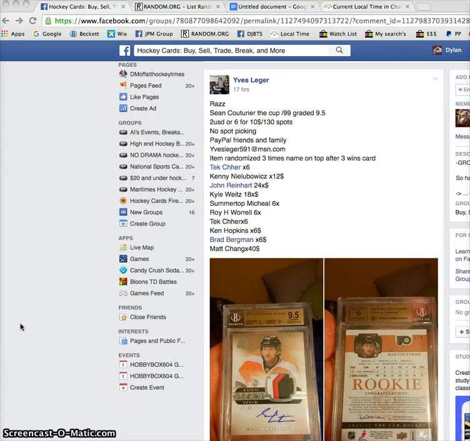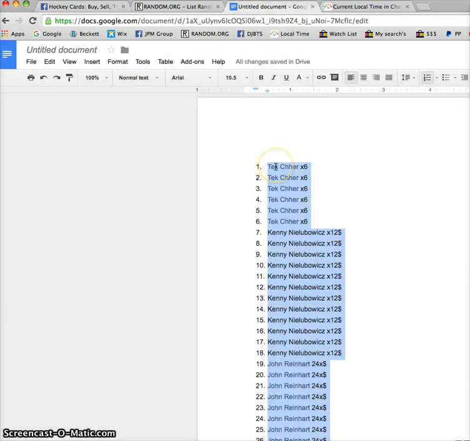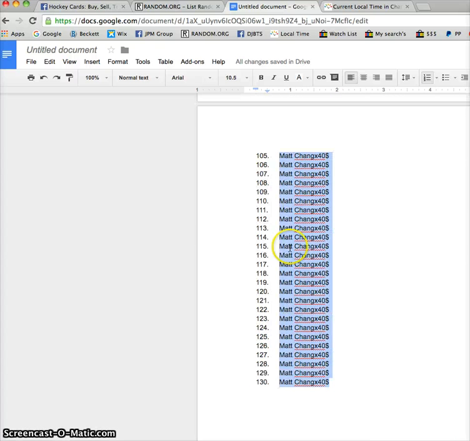It's for his Sean Couturier rookie patch auto, graded 9.5. We've got 130 names in this random, and the person on top the third time will win the Couturier. So we've got Tech on top and Matt on the bottom. Again, I made the list for him. So 130 names. That is the list.